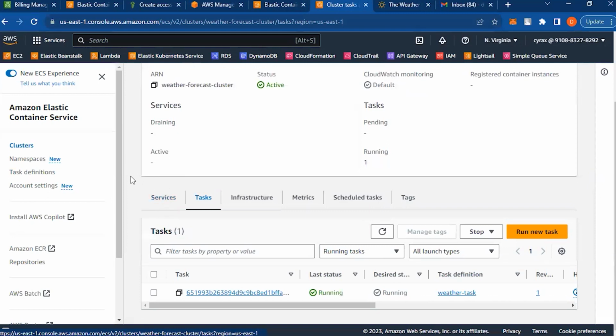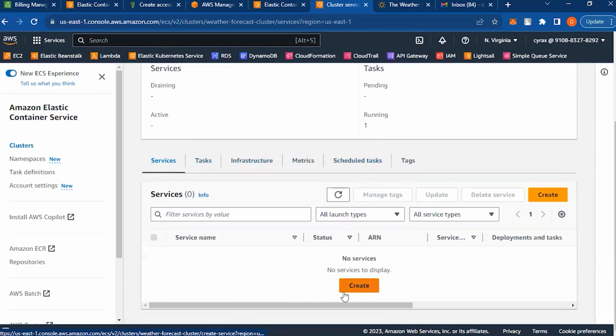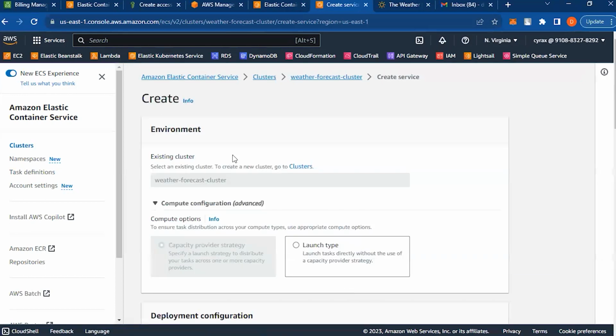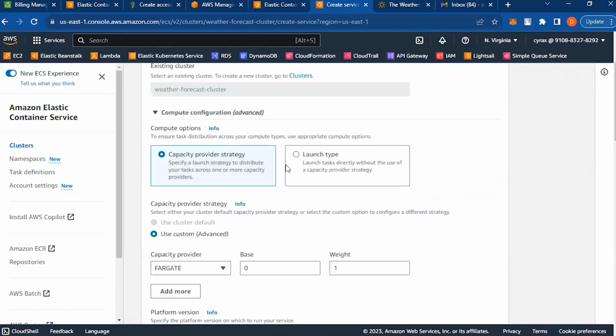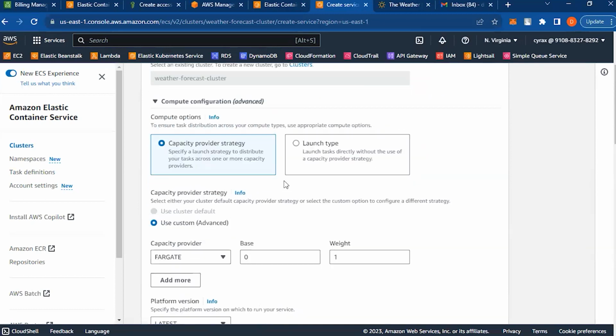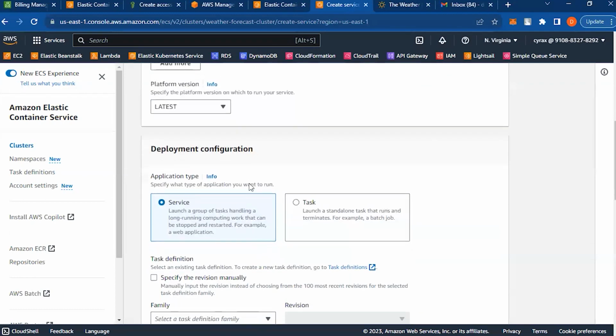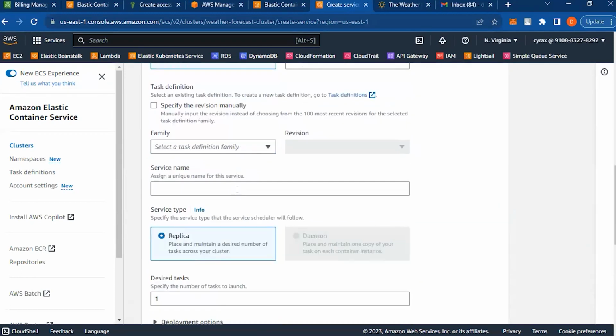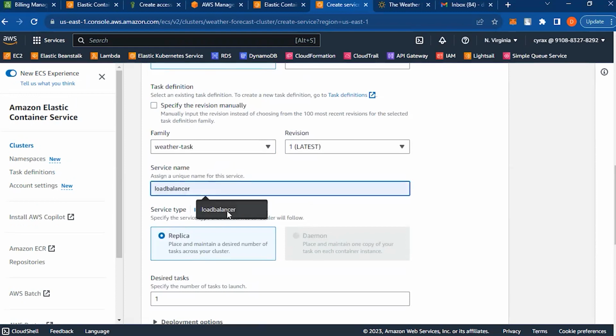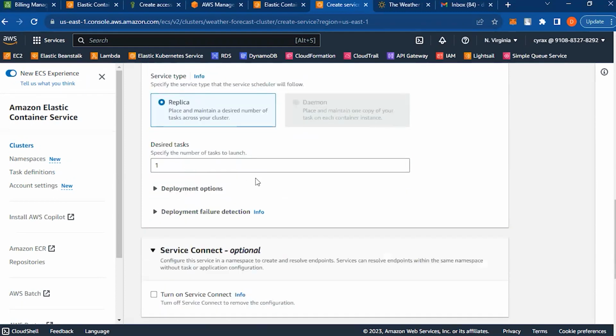On this tab here, you see service. Click on service and then click on create. Leave this as a capacity provider strategy, right? And then scroll down to service, leave that as service, and select the tags from the family with this revision, which is the latest. Service name is going to be a load balancer with just one replica.